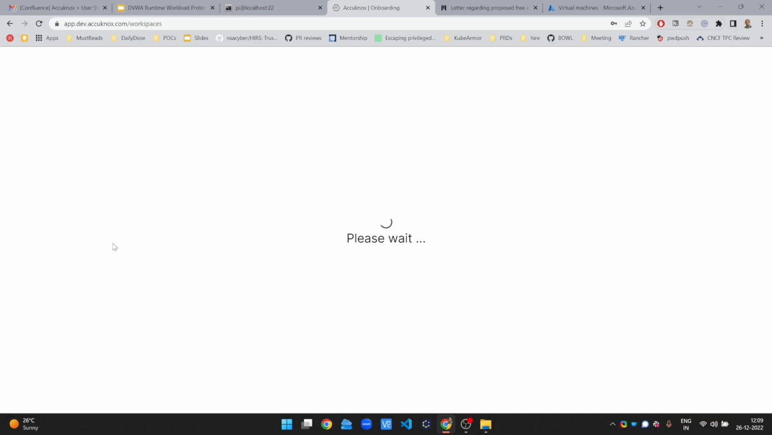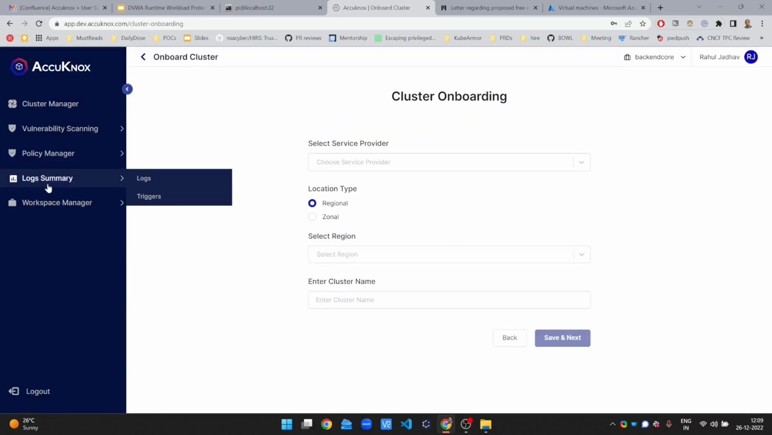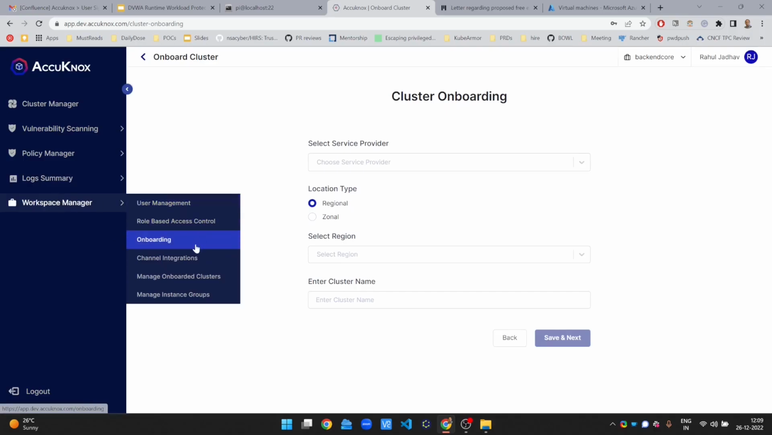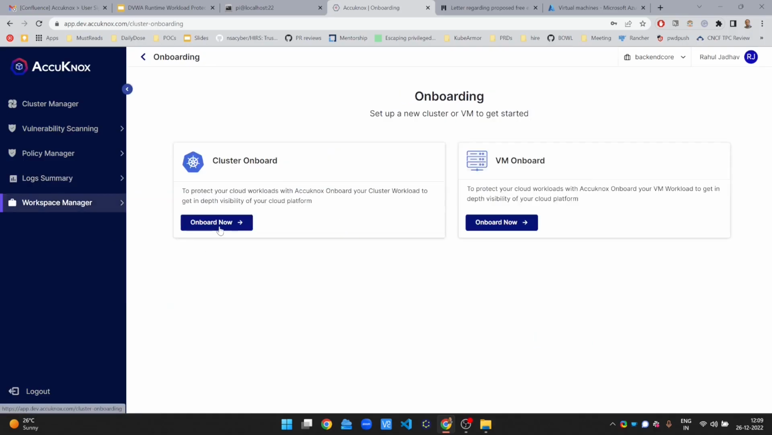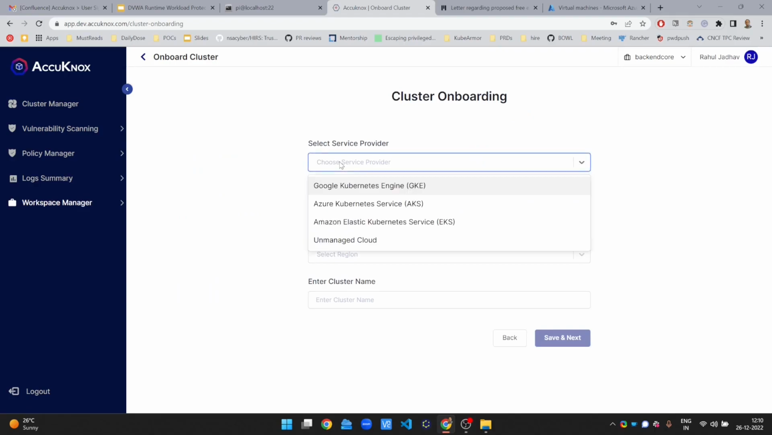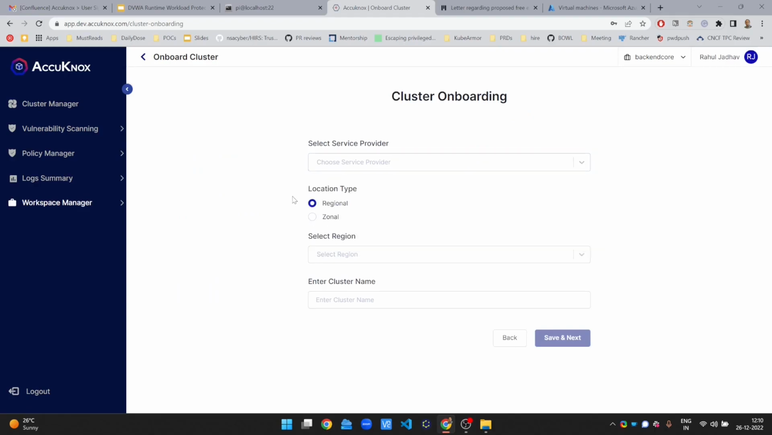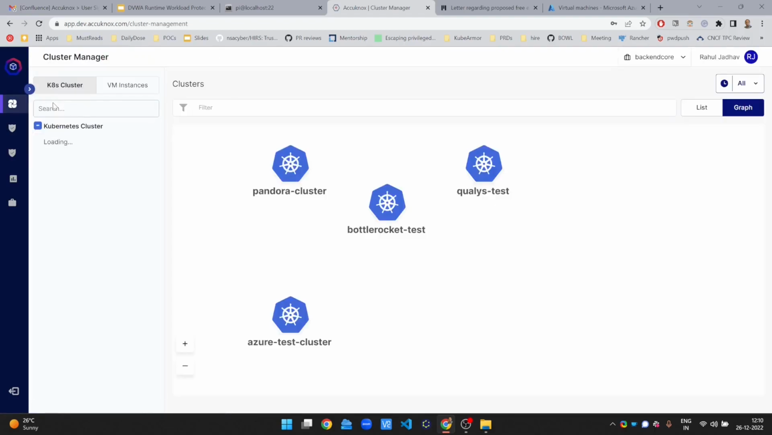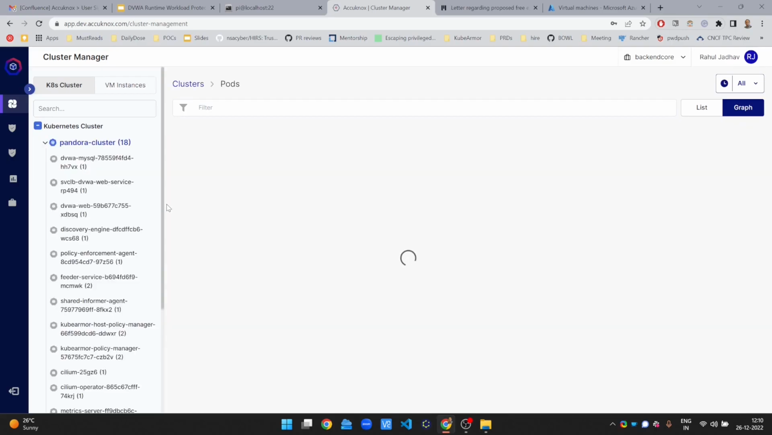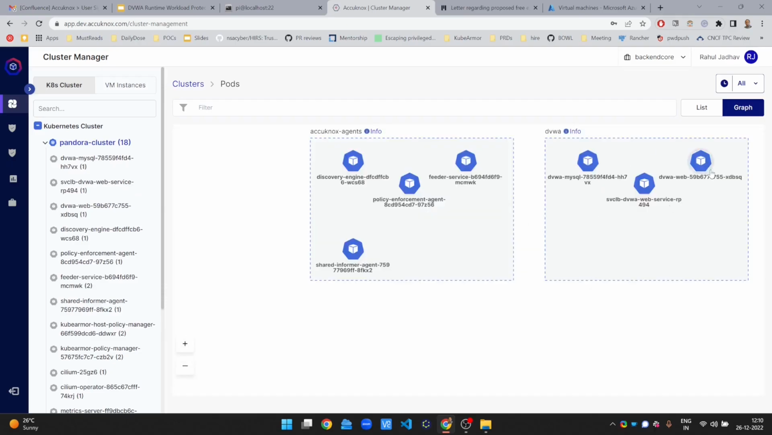Backend code is the workspace that I'm using. The first step is to onboard the clusters. The onboarding can be done through this procedure, where you can onboard a cluster from any service provider. Since I have already onboarded this cluster, it should show up on the cluster manager page. The cluster that I'm using is called Pandora cluster. As you can see, all the pods and the corresponding workloads are shown as part of this cluster. The DVWA application and the namespace is shown here.